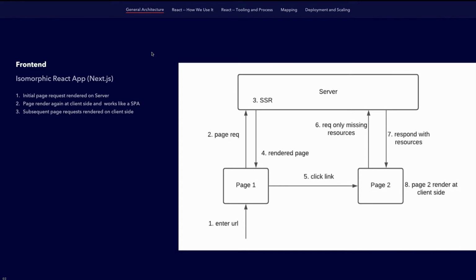For example, if the user requests another page 2, then the client will only request the missing assets like JS files and CSS files from the server. And once the client receives all the files, it will simply render the page again at the client side. The reason we choose this is because server-side rendering is good for search engine optimization. This is useful to make the story we created discoverable.